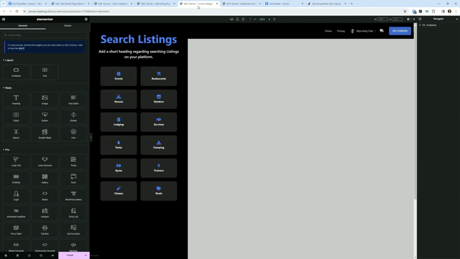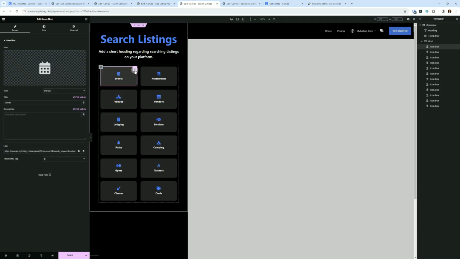Search. We're now in the search listings template. You edit the icon box here. And again, this link, just make sure that it links to an actual listing type that appears on your Explore page. Assuming you want it to go to your Explore page. Maybe you want it to go somewhere else, but that's the important piece, that link field right there.